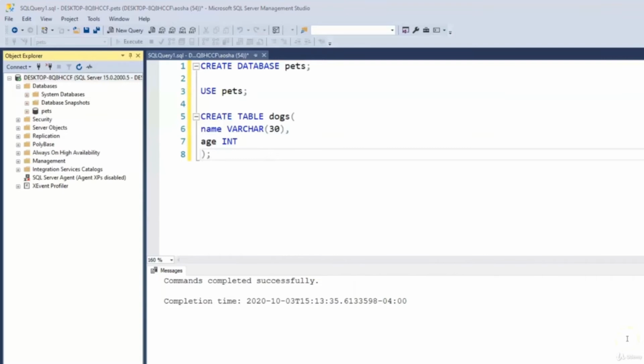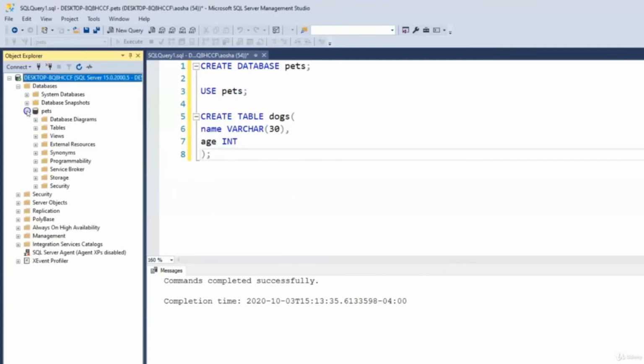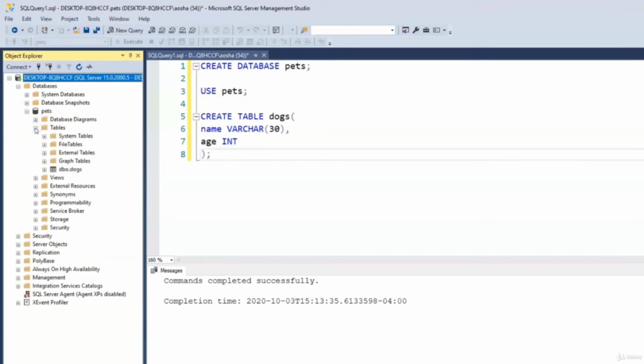We can confirm that the dogs table has been created. To do that, let's click on the pets database menu. If we go to the tables folder and click on the drop down, we can see that the dogs table we created has now appeared there. All those other tables we see are just system generated tables that contain data for the functioning of SQL Server.